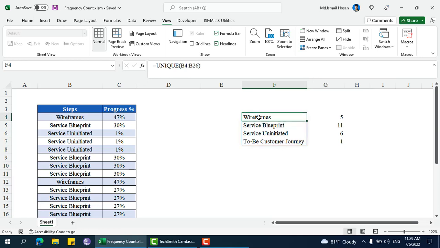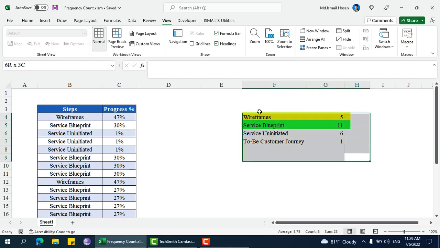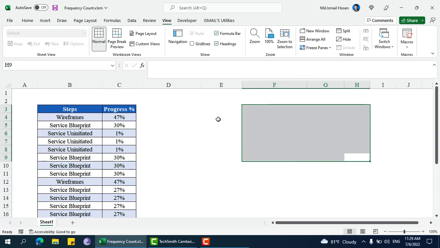In this video, we are going to build a Lambda to get how many unique items there are. So let's say these are steps. It will show me which unique steps there are and how often they are repeated. For example, you can see that this is wireframe and it's repeated 5 times. Service blueprint is repeated 11 times. So we will start from scratch.